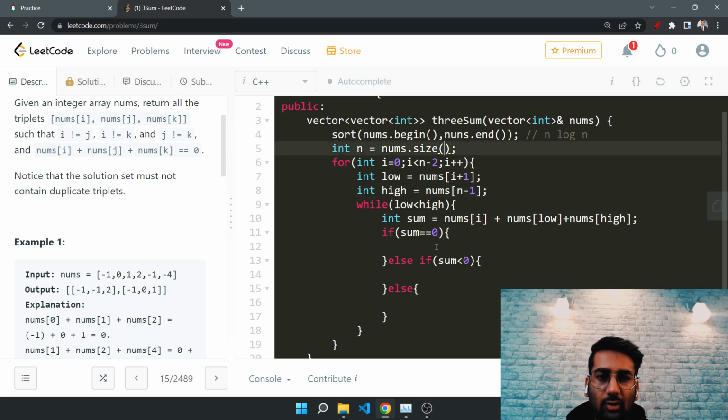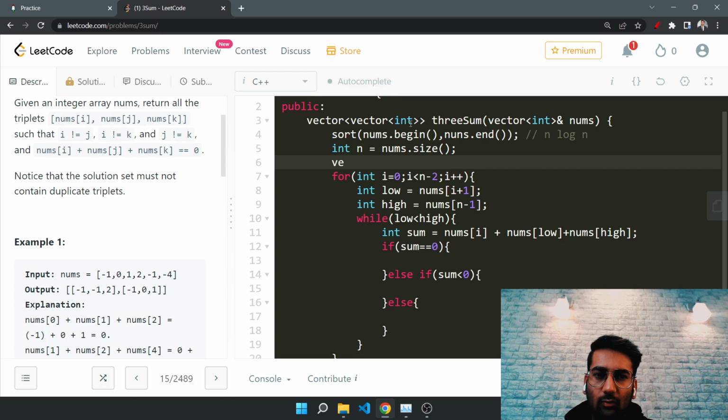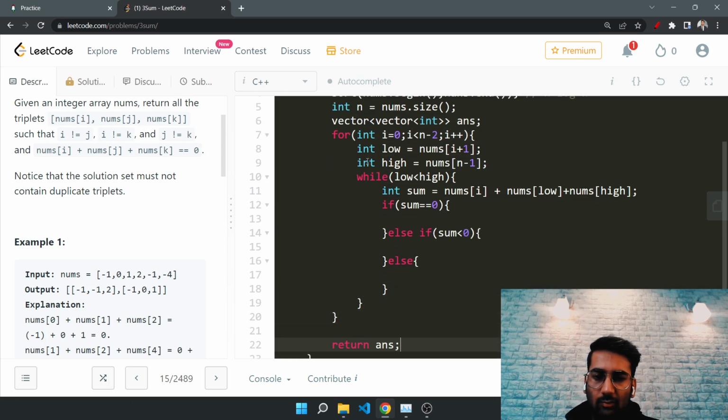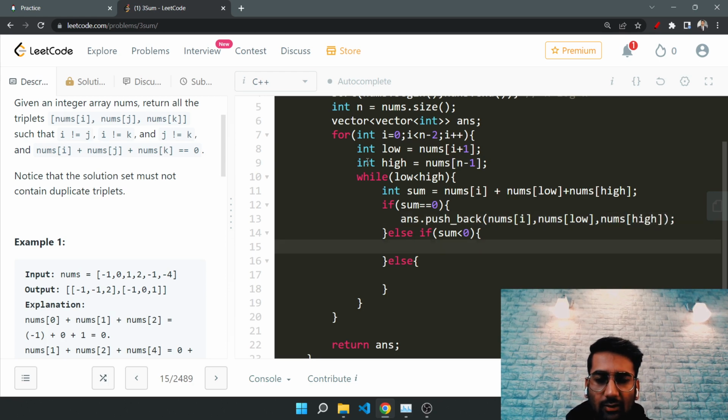So we should have an answer vector in this format, vector inside vector, that is a 2D array or 2D vector, answer, and we are going to return this at last. Now if we find a triplet, we just answer dot push back the values of this triplet. That will be nums of I, nums of low, and nums of high. Otherwise, as I told you in the previous question, you can watch that definitely. Now if the sum is smaller than 0, we have to increase.